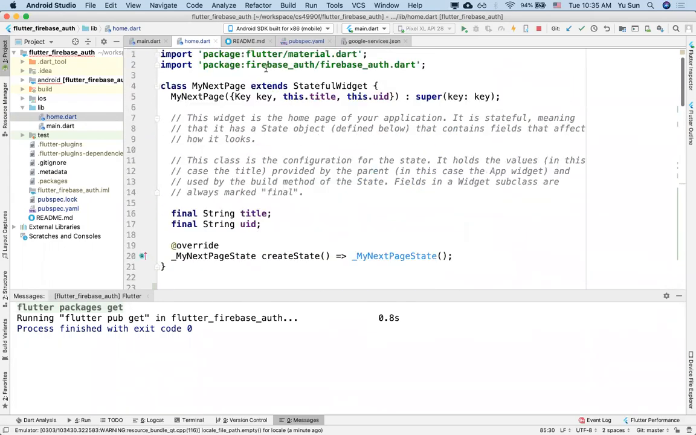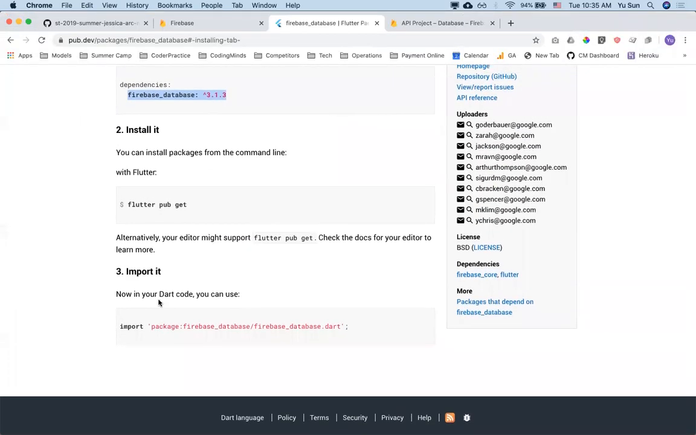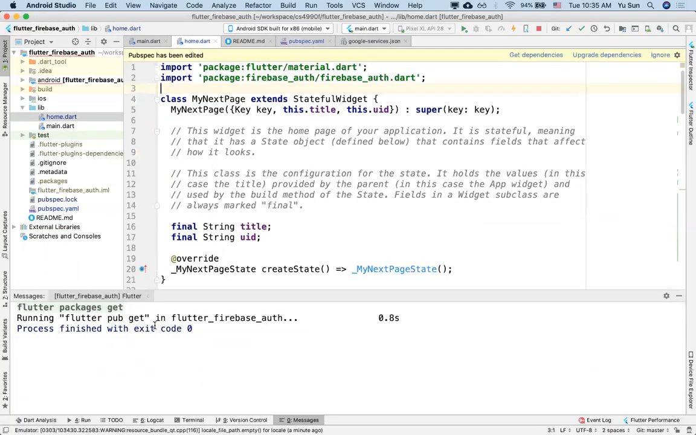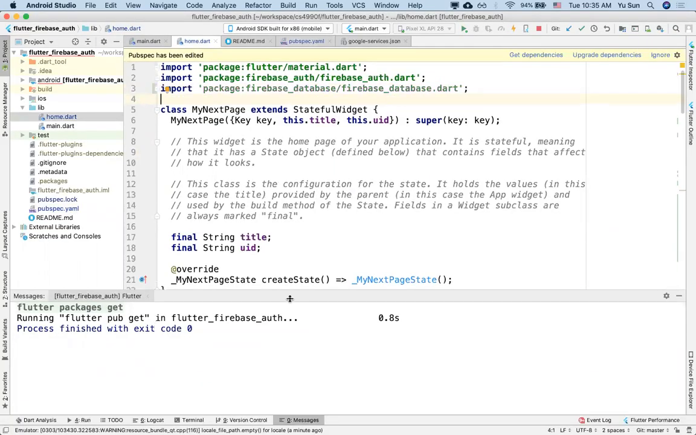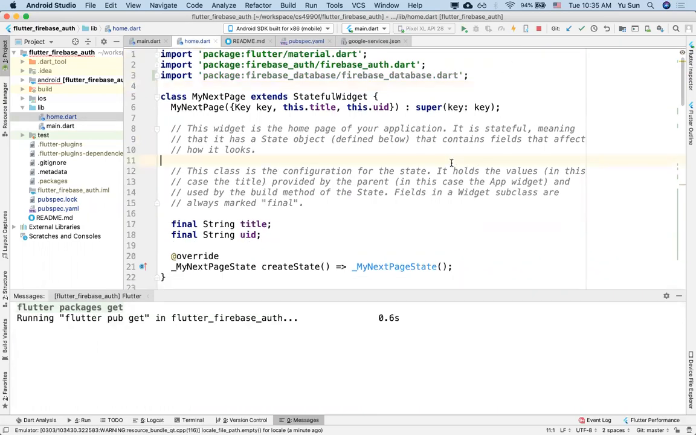Of course, you need to import the package first. That's why this document always tells you what kind of package you want to import. So use this line here, and I'm going to import it here. And just make sure to click on this Get Dependency, make sure everything is clear and done.